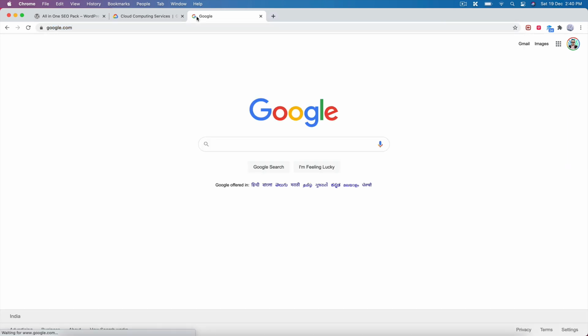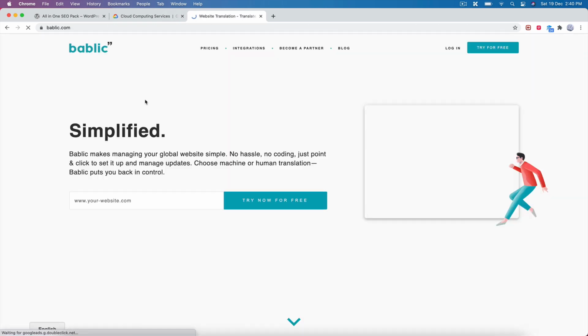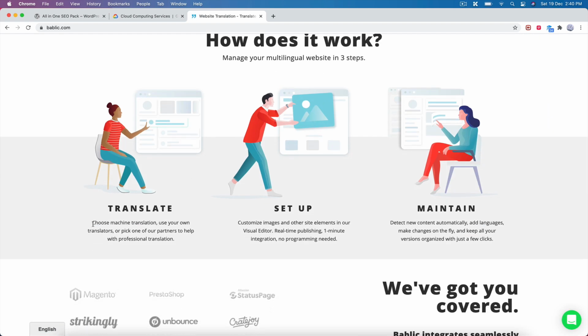Now suppose you want to do SEO for a language, maybe Hindi. How do you do SEO for Hindi? First of all, you have to convert the entire site from English to a Hindi website, and then take it from there. For that we'll be using a tool. We'll be using an amazing tool that can convert any site to any language. We'll be using Bablic. Bablic will help you translate your site into any language.